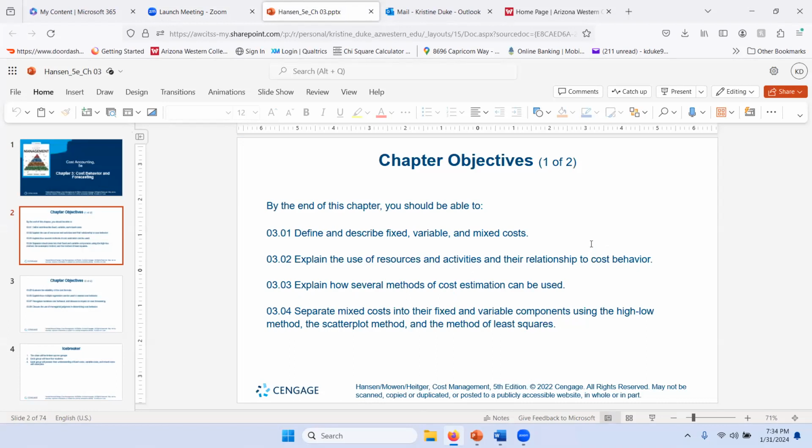Remember when we do the high-low method, that's the easiest way to figure that out. We could also go in and look at scope and determine which one is going to be the fixed and how much is going to be the variable. And so we'll look at that as well, probably. We're going to look at the resources and activities and the relationship to cost behavior. Explain how several methods of cost estimation can be used, and separate mixed cost into their fixed and variable components using the high-low method, the scatter plot method, and the method of least squares. That one's the hardest, just FYI.